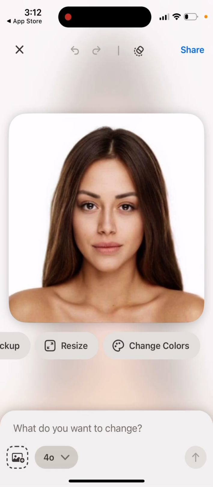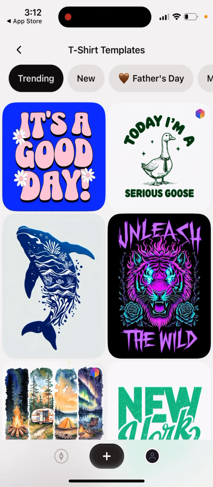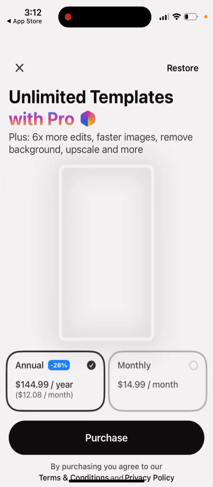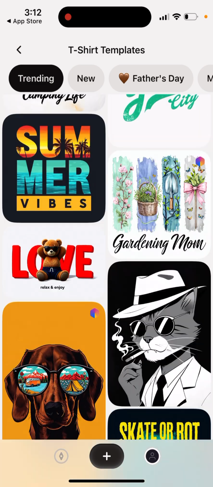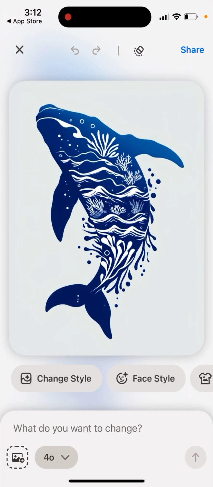So you can just do everything you want with an image, but then you can also create like a t-shirt. Just have, for example, this, but then these are premium templates. Okay, so seems you just can do that.